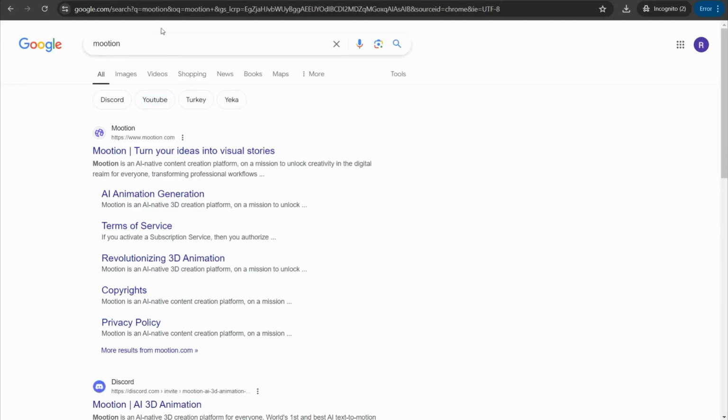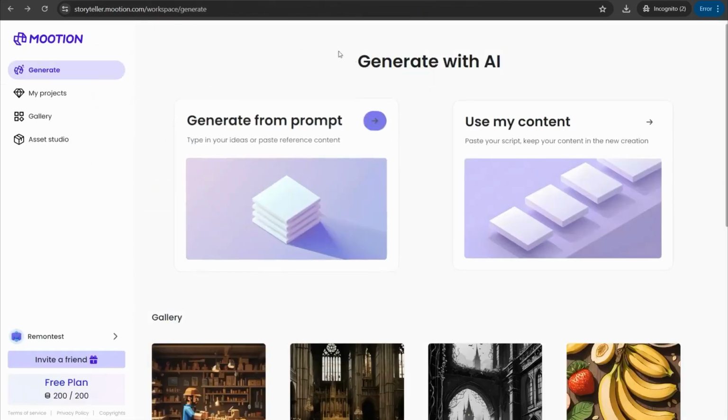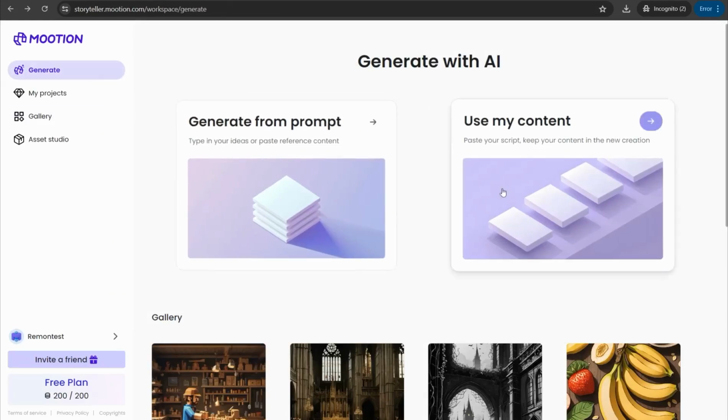Now, let's begin by going to Google, and here you can type in the search bar Motion, as you see. Then you can jump to the first result, Motion: Turn your ideas into visual stories. Click over it. Then you'll be taken to this amazing website where you can join it using your Gmail or Discord account.